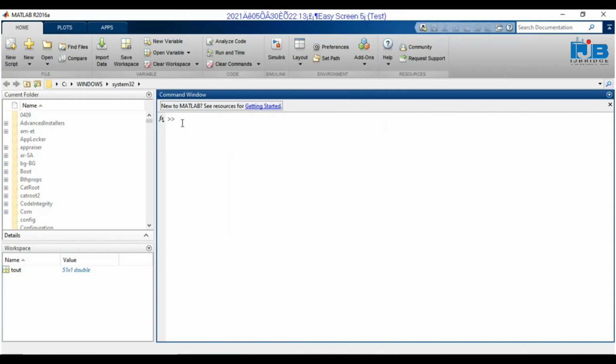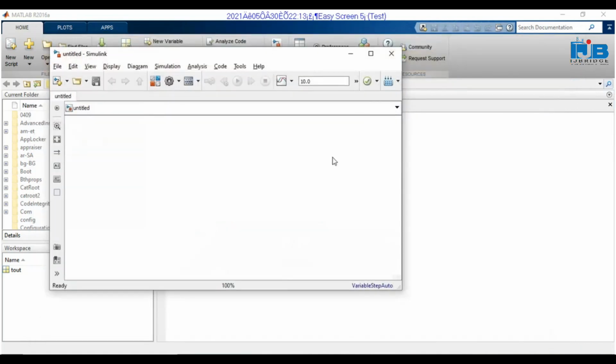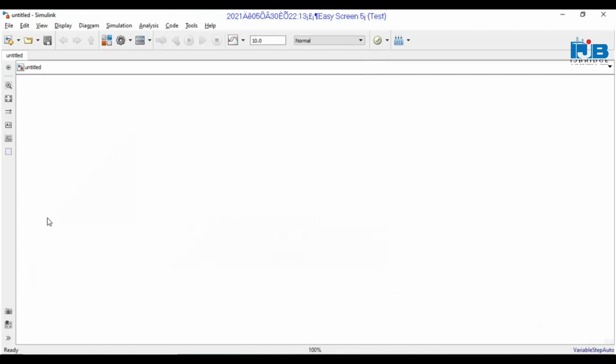First, we'll see how to start Simulink. Type in Simulink in the command window and press enter. You'll find a Simulink start page, on which you can click blank model option to open Simulink untitled model. After selecting the blank model, you will get this Simulink untitled model, wherein you can start working on bit set block.